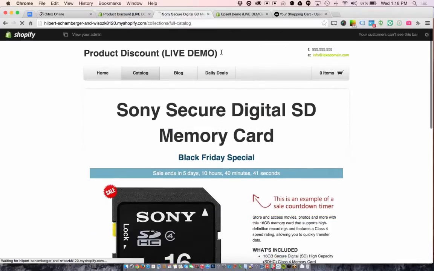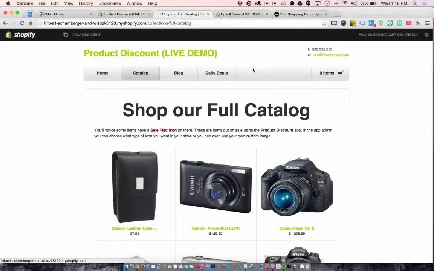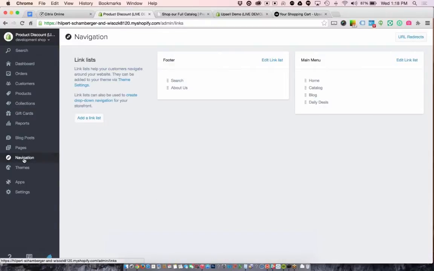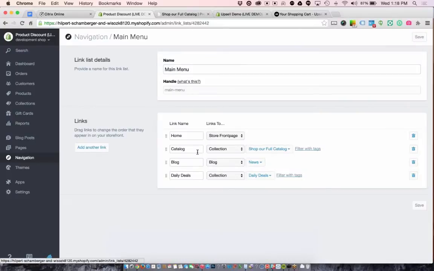If I go to my store here, there's no way that the customer can go to that. I know some of you guys know how to do this, but I'll just cover this really quick because it's a common question. You just go to navigation and you can put that page anywhere you want. You can put it in your footer. You can put it in your main menu. I'll put it in my main menu for now.